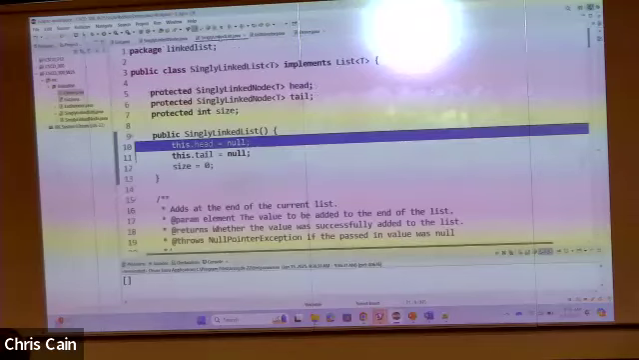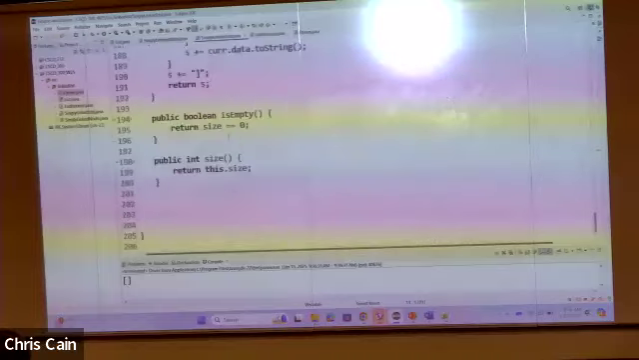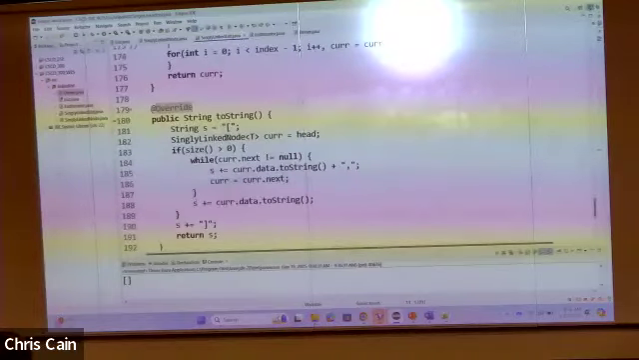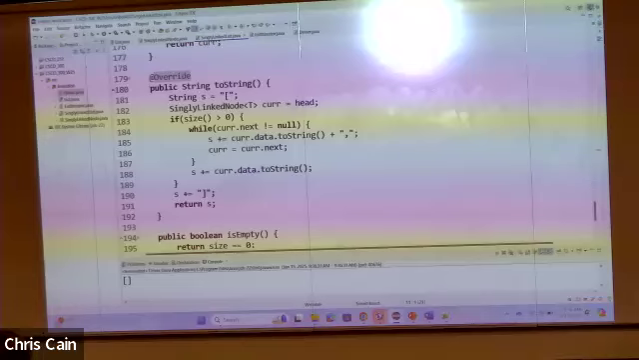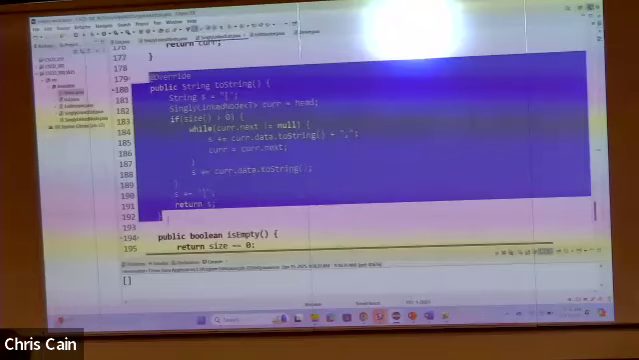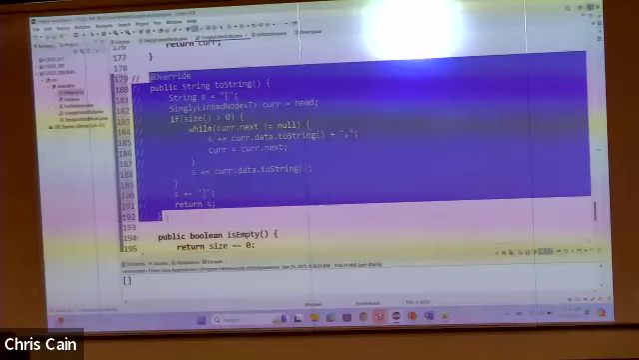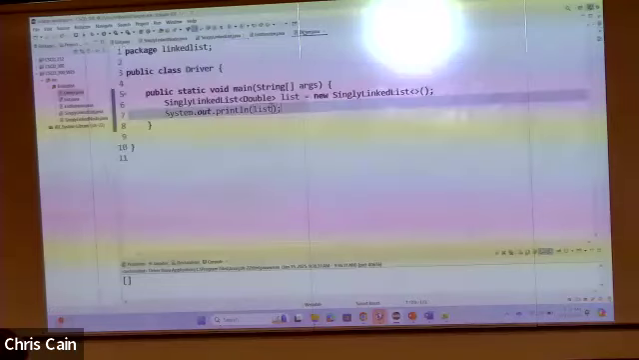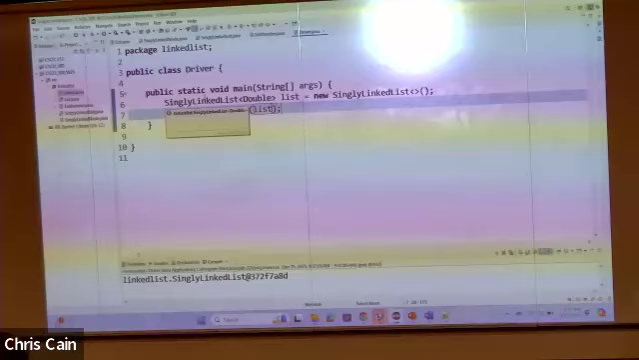So if we go into our singly linked list, I'm actually just going to quickly comment out our toString to demonstrate that behavior. So we comment that out, we go back to our driver, we run this, and we see that we no longer get something that makes sense, something that you've probably seen before.